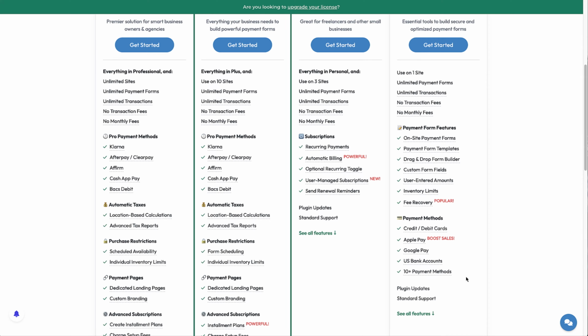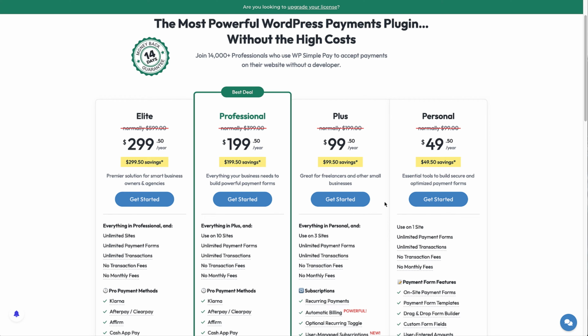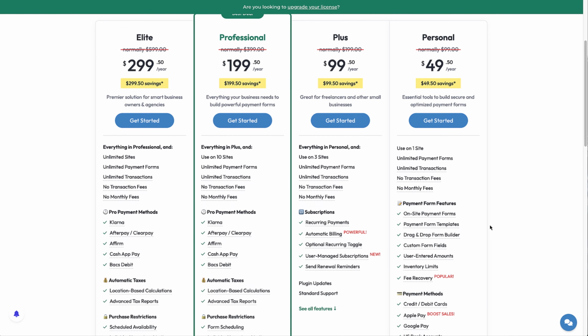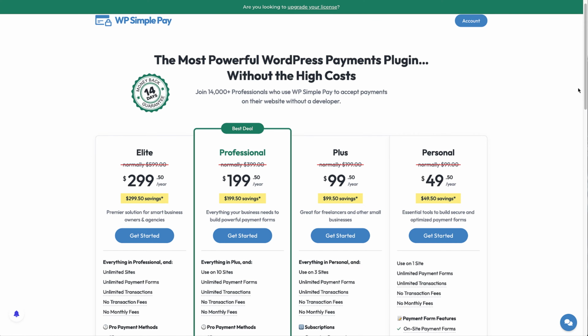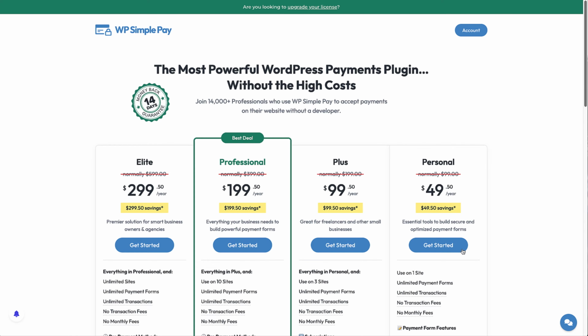If you want the recurring payments feature and things like that, then I definitely recommend getting the Plus pricing option here, because it's going to give you subscriptions as part of that plan. And then if you're looking for more payment methods, such as things like Klarna, Afterpay, Affirm, Cash App, and stuff like that, then go for the Professional plan. So just choose the plan that suits your needs and then click the Get Started button. And that'll take you through the process of paying for that plan.